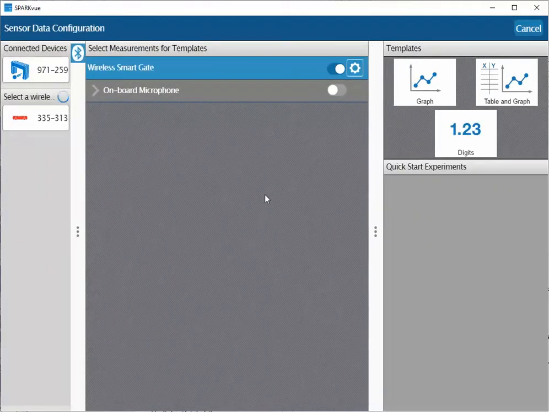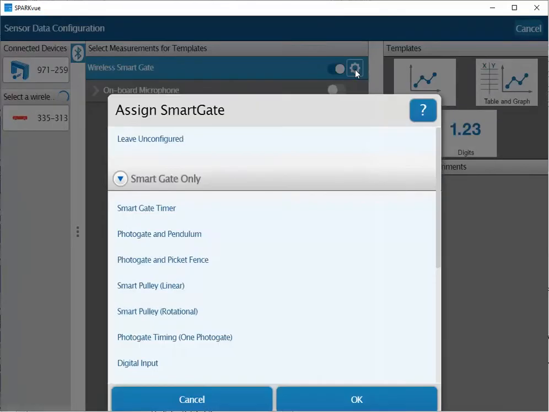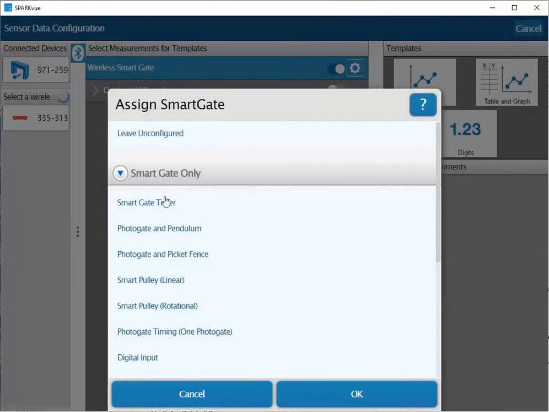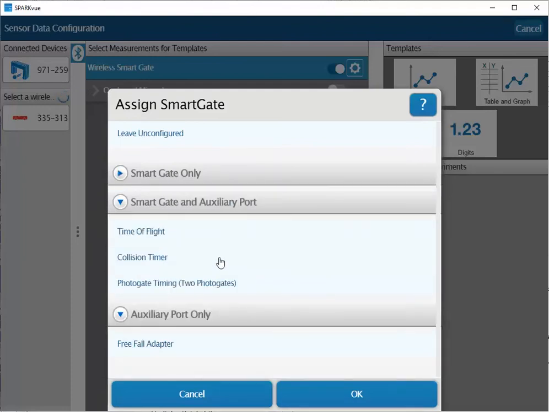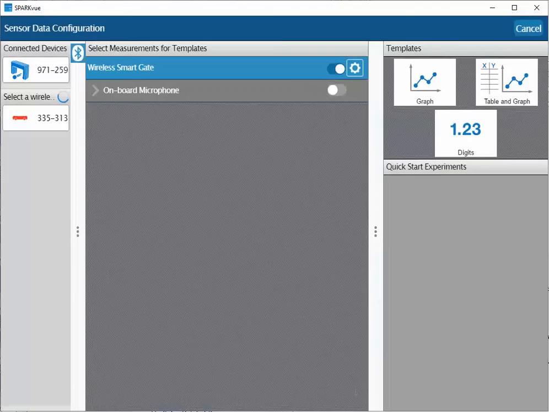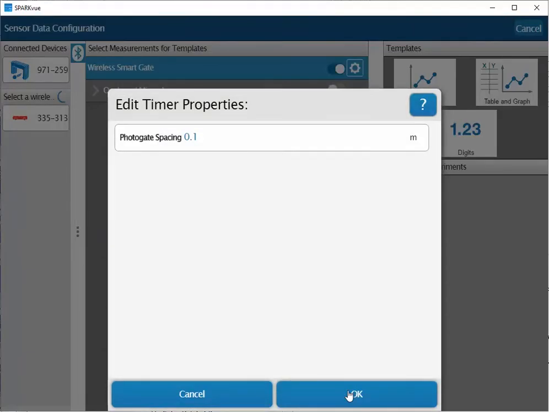Once my smart gate has been paired, I'm going to click on the gear to the right-hand side. After a moment, I'll go down and, instead of selecting smart gate only, I'll close that down by clicking on the triangle here. Instead, I'll go down to the time of flight accessory for the smart gate and auxiliary port. And then I'll click on OK.